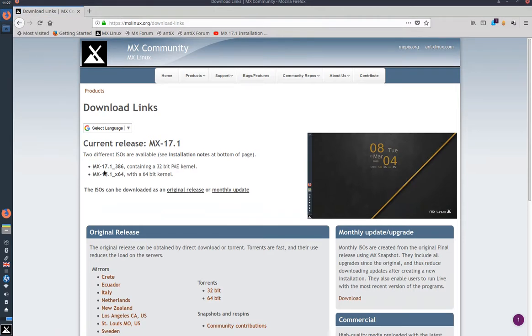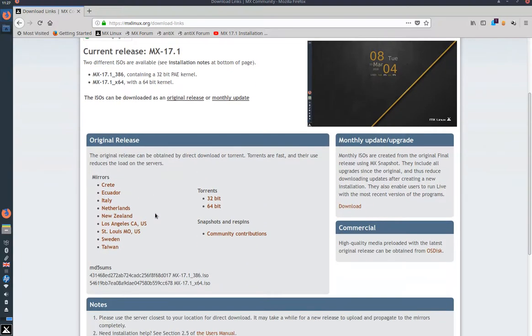MX 17.1 i386, which is basically a 32-bit Linux distro. MX 17.1, and this is a 64-bit kernel. So if you've got a 32-bit machine, you want to download the 32, and if you've got a 64-bit machine, you download the 64. I did test the 64-bit out, but there's a bug in it when you're trying to install it, and the 32-bit works great.